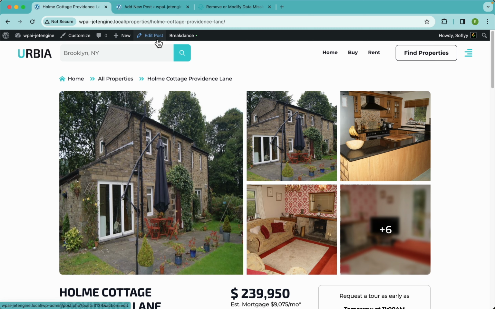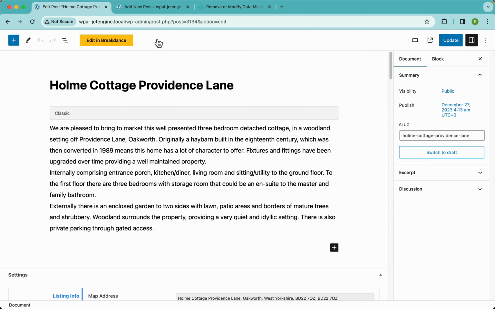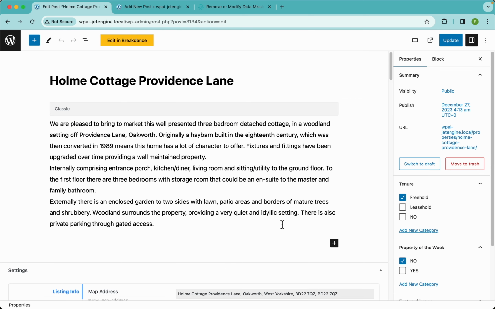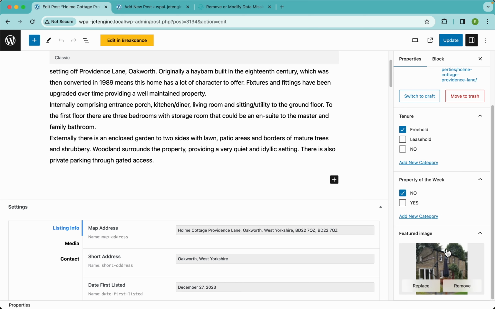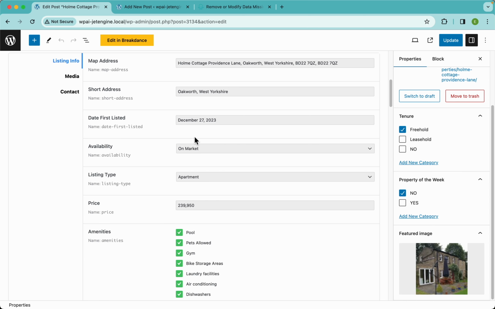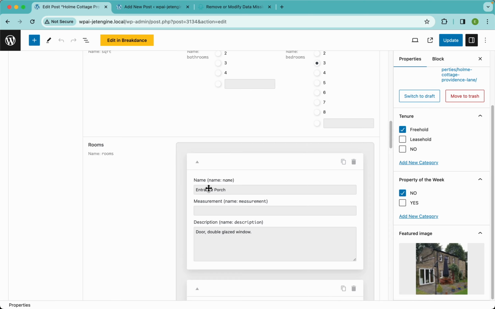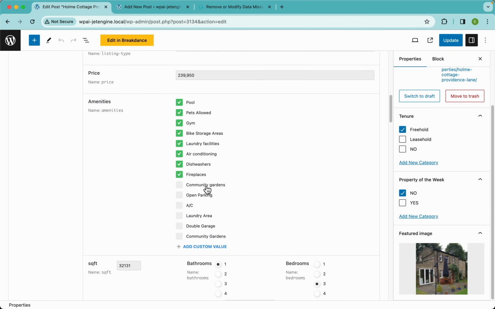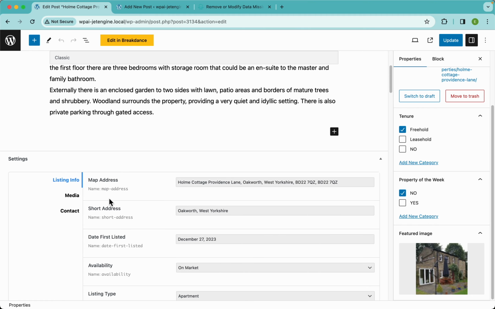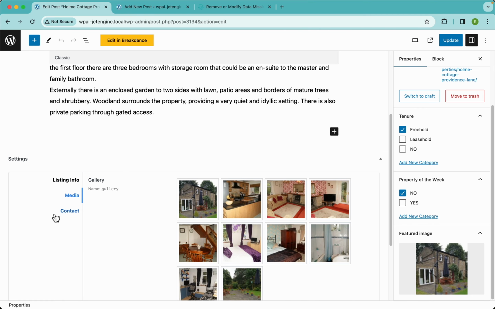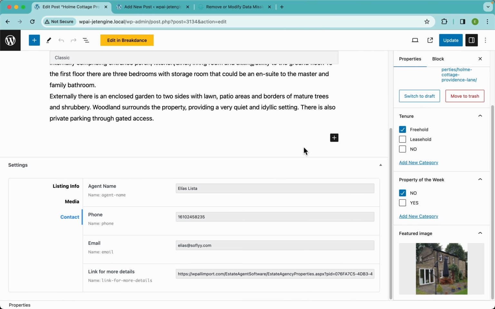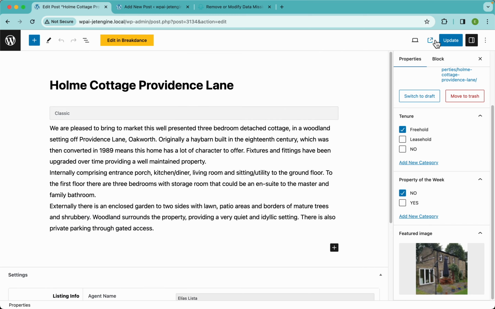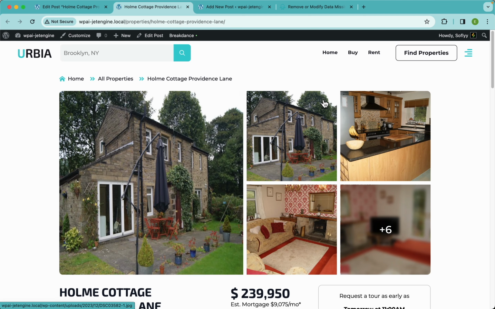So let's see how this looks in the edit post page. All right, and here we have the same data. We have our taxonomies, the feature image, the map address, the different amenities, the rooms repeater. So it's great, guys. Here we have our media, which is our gallery, and the contact information. So there you have it, guys. This is how you import JetEngine Custom Fields with WP All Import.